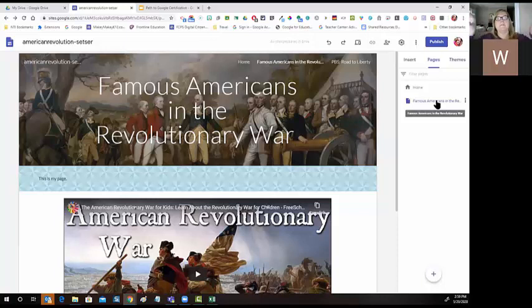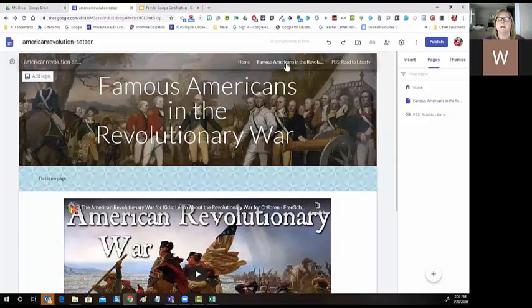So in my course navigation, it's going to be up there. It says Famous Americans in the Revolution. So see, here it is right there. But I want a subpage that lives underneath it. Maybe I want to take different Famous Americans and build out a page for each person.